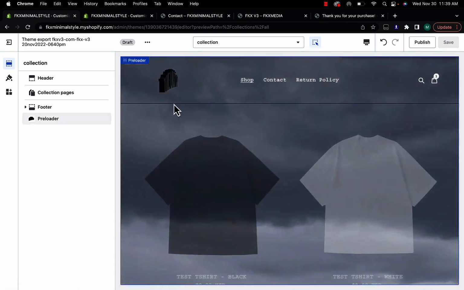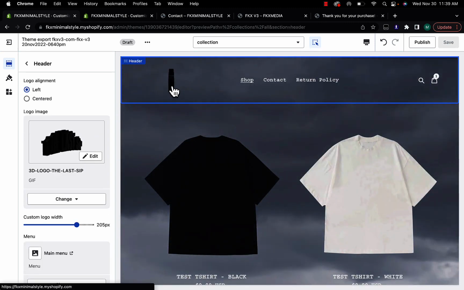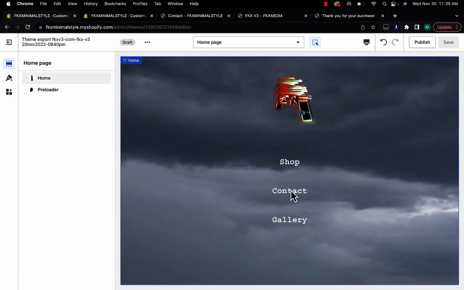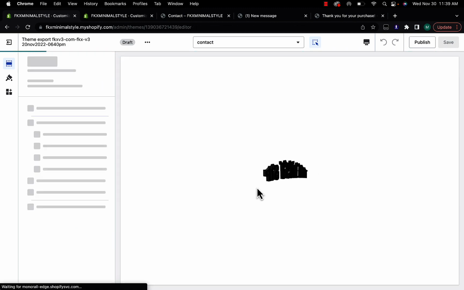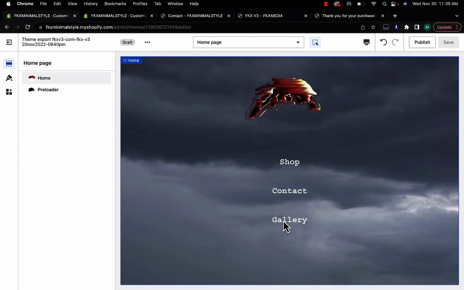So let's go to shop. As you can see, it takes us to shop. Then same for contact, it should take us to the contact page right here. And then on gallery, it should take us to the gallery.